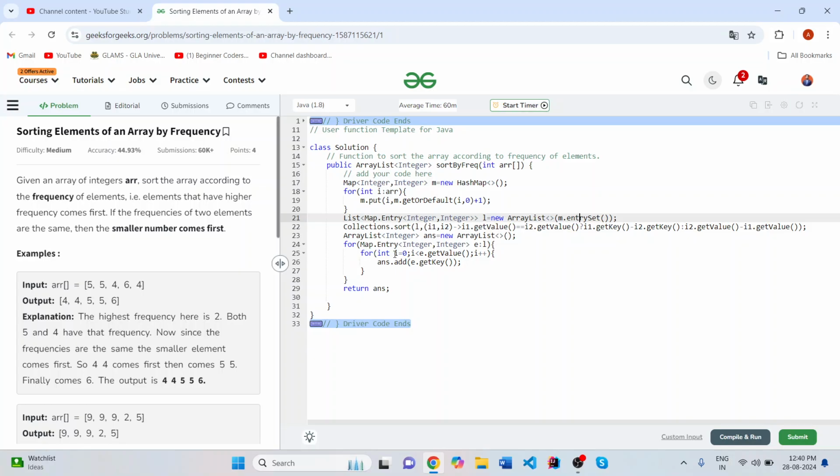So we shall put a loop from i to e.getValue, the frequency, and that many times we will add the key to our answer: answer.add(e.getKey). So we are getting the number and frequency, and up to the frequency we are adding that number to our answer. After that we shall return the answer.